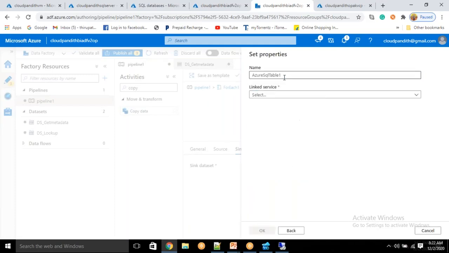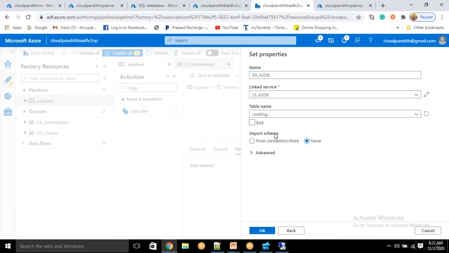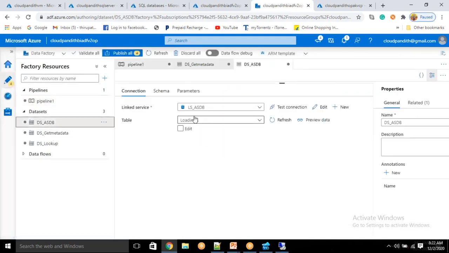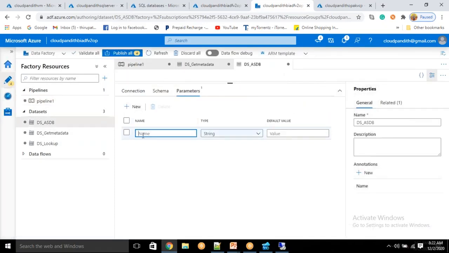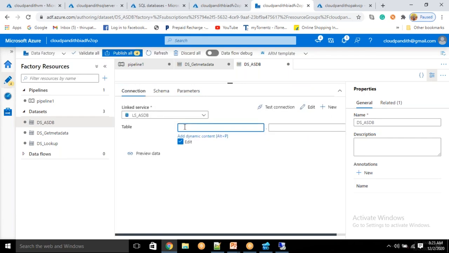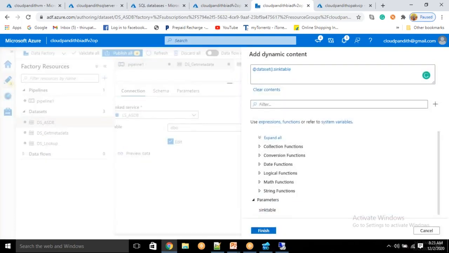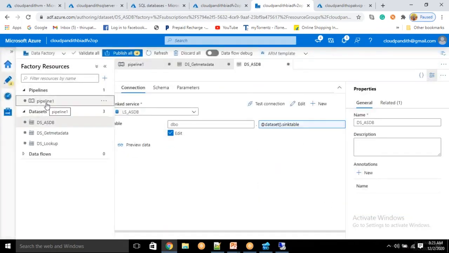Select Azure SQL database. Continue. This is DS for Azure SQL DB. Use the linked service. Then don't select the table, because the table name we need to pass dynamically. Click OK. So how will we pass it dynamically? Click the dataset again. Click parameters. You need to say here sink table. This sink table I need to select here. So this should be a DB only. And the sink table I will select here. This is the sink table. Click finish. Okay. Now come back to the pipeline.